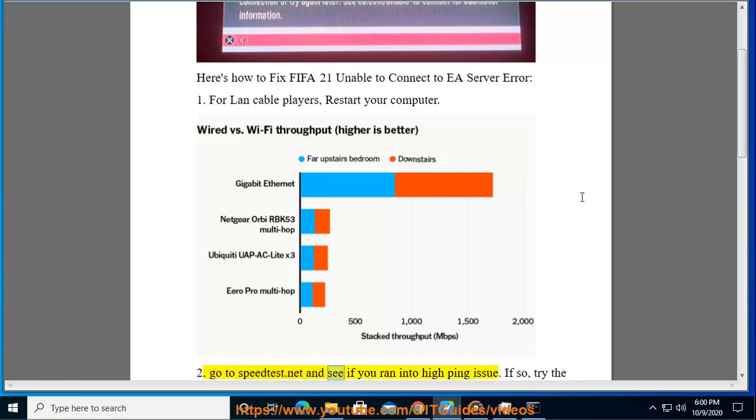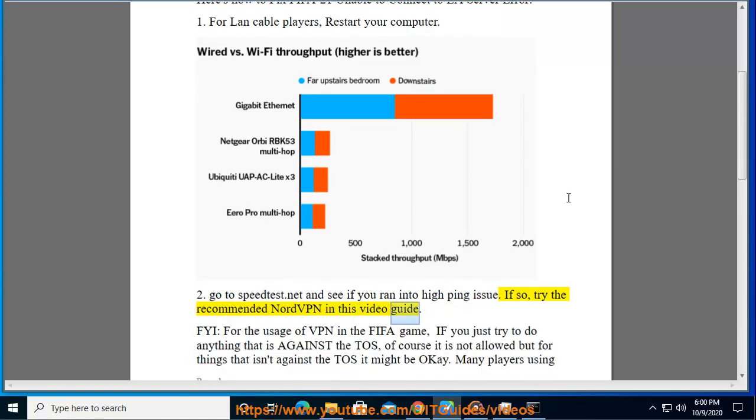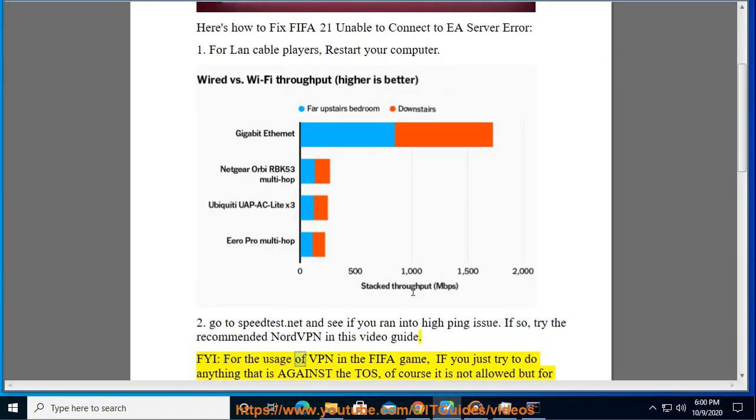Go to speedtest.net and see if you ran into high ping issue. If so, try the recommended NordVPN in this video guide. FYI, for the usage.